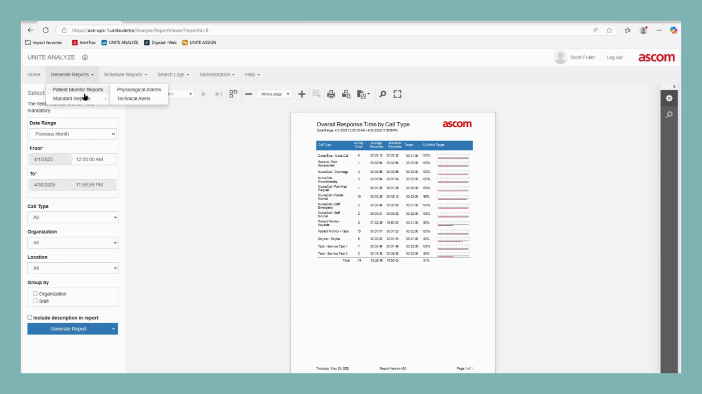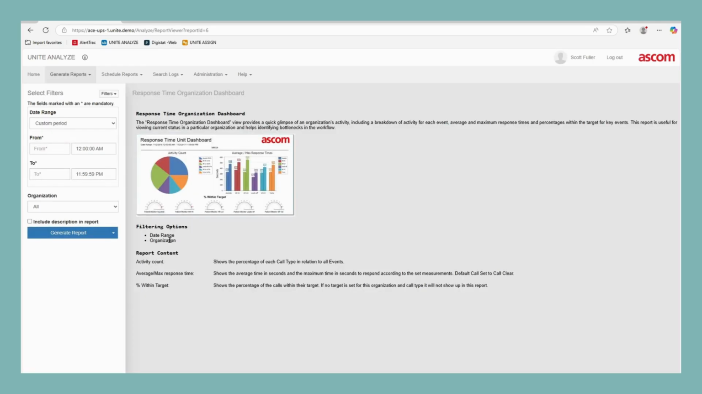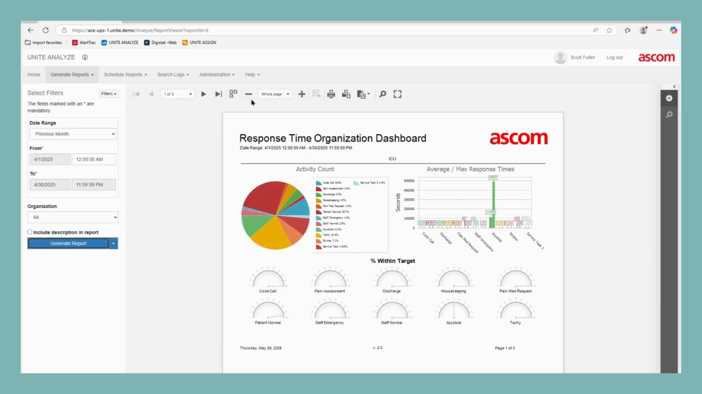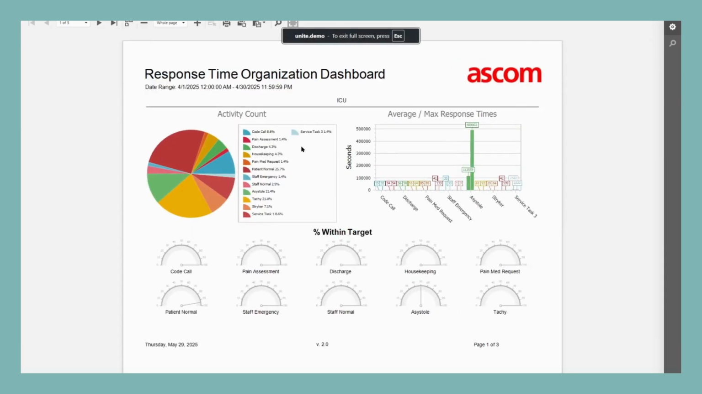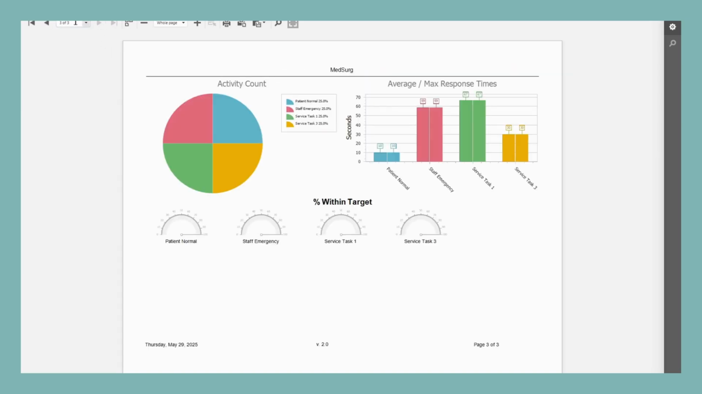Another report I want to go over is the response time unit dashboard, response time organization dashboard. I'm going to leave it on the previous filter, click Generate Report, make it full screen. Here I'm able to see that I have 3 pages of reports and I'm able to toggle through using the arrows on my keyboard to see the other pages.